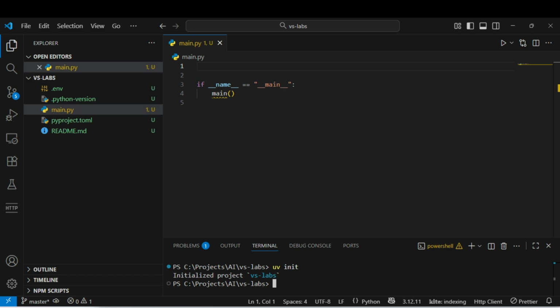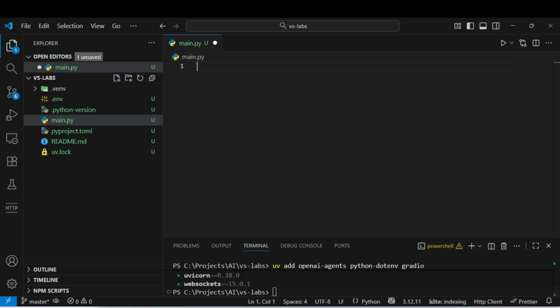Before we write the code, we also need to install a couple of libraries, and we can use uv add. I'm going to write all the libraries that we need to install here. Okay, so these libraries are done. I already have the .env file here with the OpenAI API key. We need that key to be available so that we can use the ChatGPT GPT model in our AI assistant.